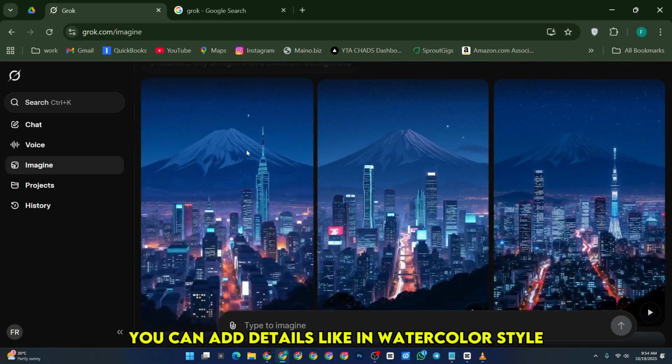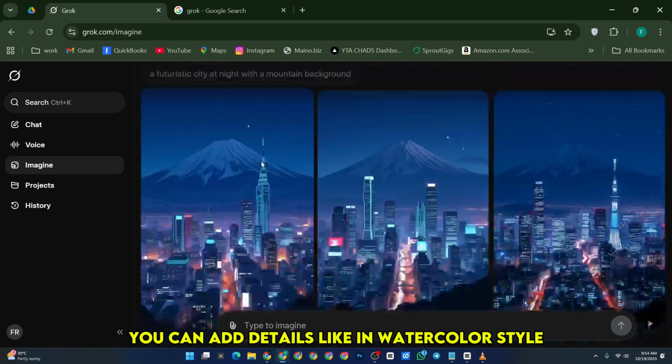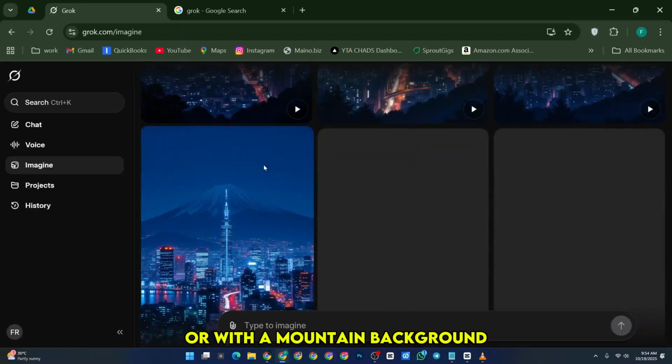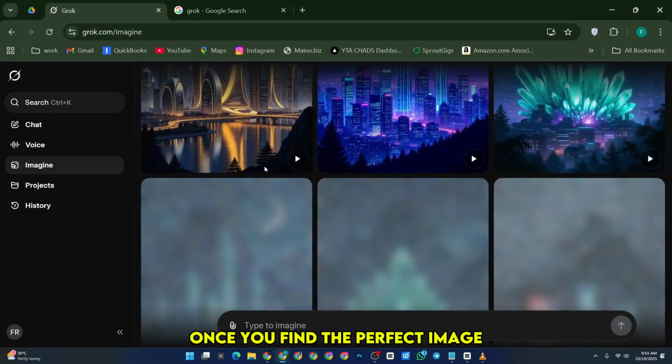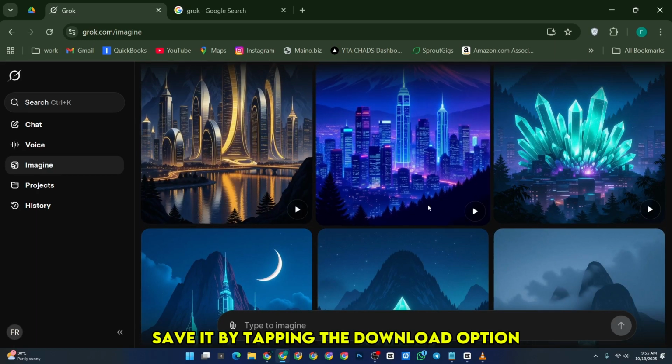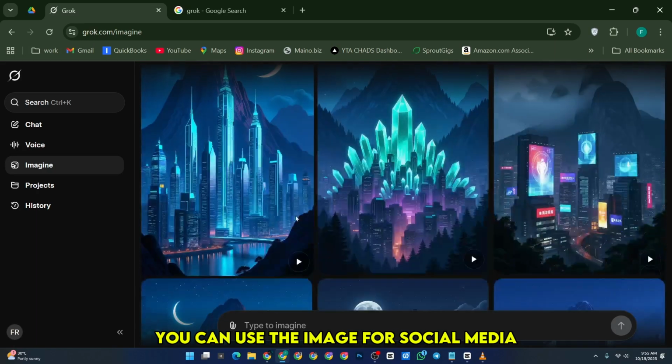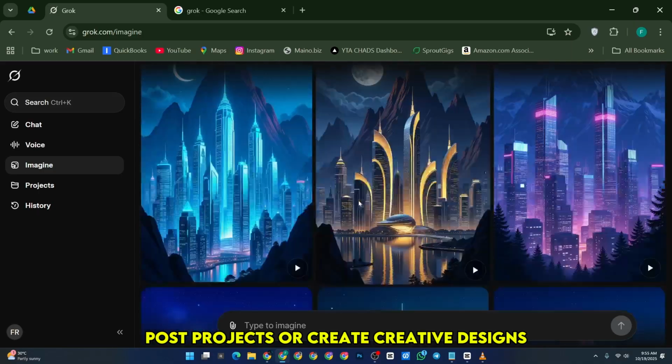For example, you can add details like in watercolor style or with a mountain background. Then click Generate again to get new results. Once you find the perfect image, save it by tapping the download option. You can use the image for social media posts, projects, or creative designs.